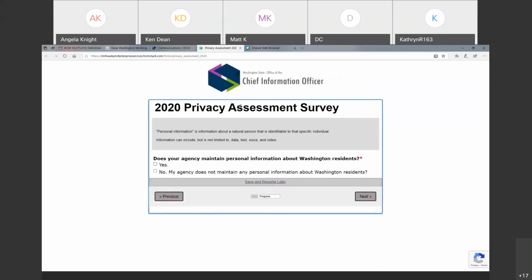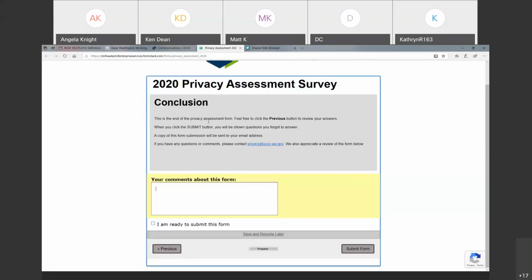This first question is really a screening question, and there are agencies that don't actually collect any personal information for Washington residents. We are making a distinction here for Washington residents, because all agencies are going to have personal information regarding their employees, but we're focusing on whether or not you're collecting personal information for Washington residents. If your agency doesn't collect that information and you say no, then you click the no radio button and go to next. That will take you immediately to the end of the form, and you don't have to complete the survey.